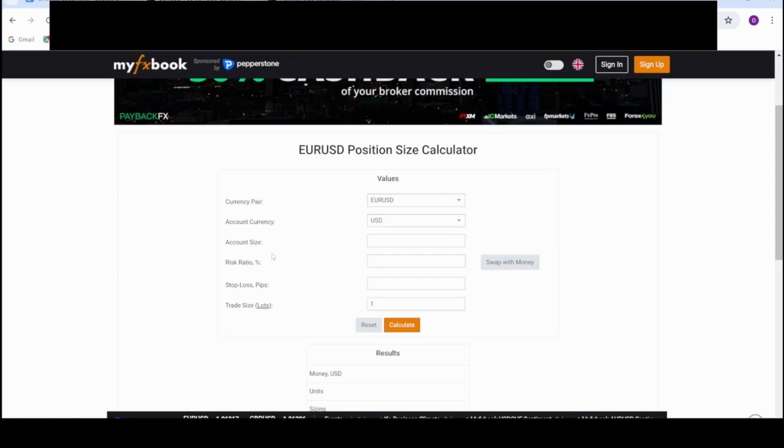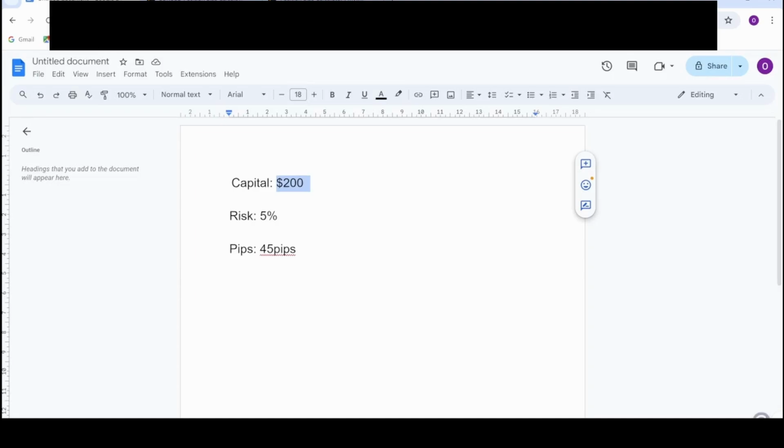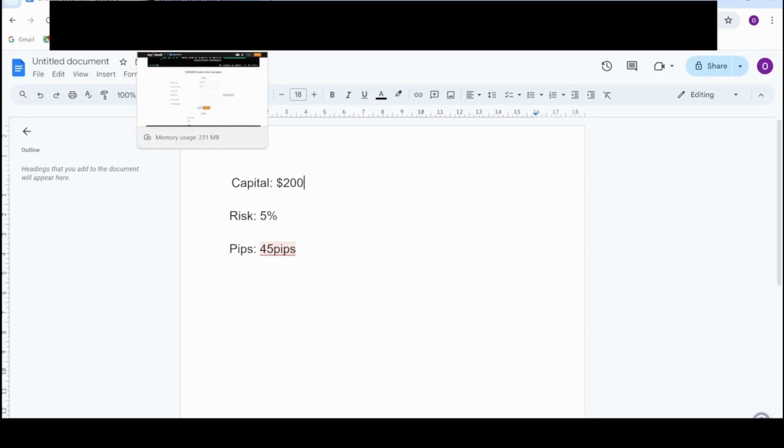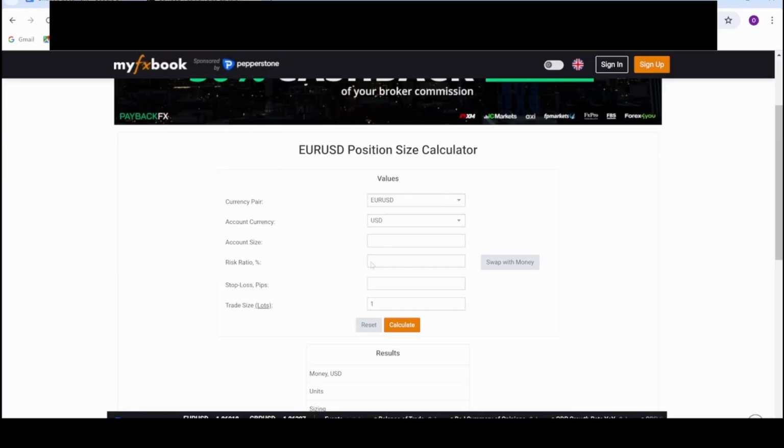Now, for the account size, I put up some details here. For account size, we're going to use 200 US dollars as the capital, right? And we'll be risking 5% and using 45 pips. It will be a trade that is 45 pips, right? From entry to stop loss will be 45 pips.